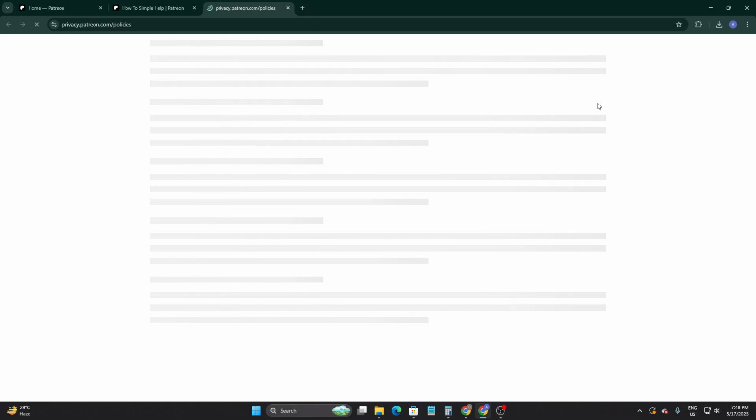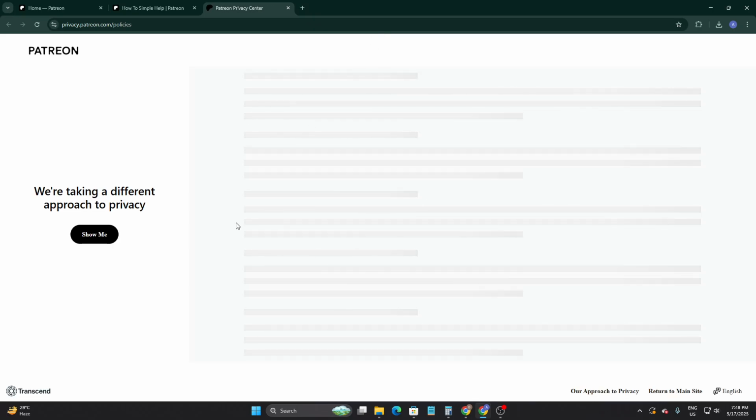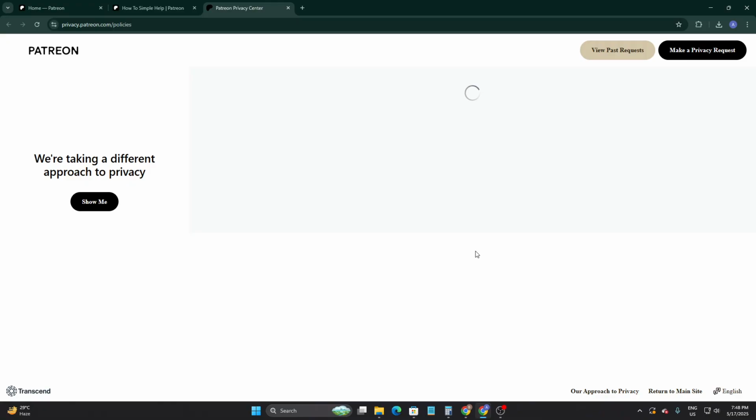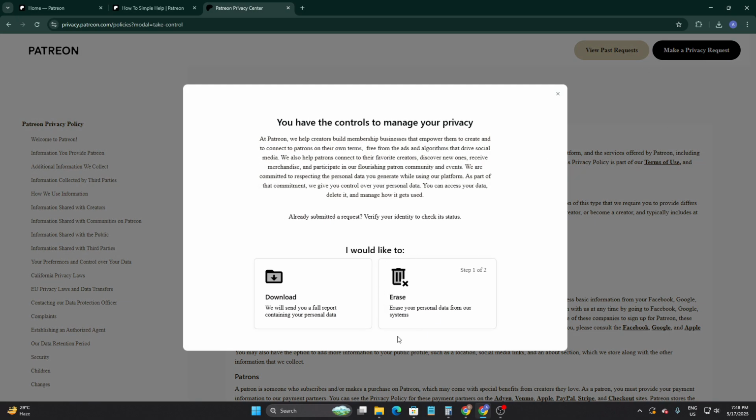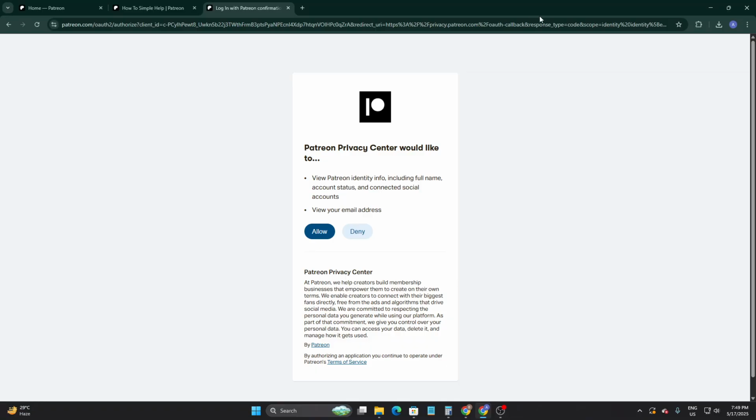Then from here you can find, let's wait for the page to load. So here you can find all the privacy policy of Patreon, and here you can find Make a Privacy Request. You can simply click on it and you can find Erase. So it will erase all your personal data from their system, so it will actually delete your account from here.